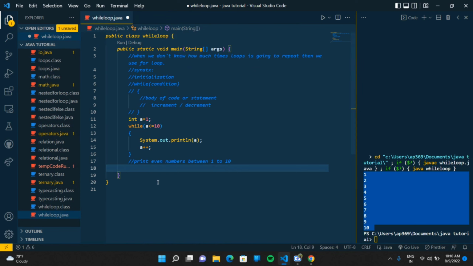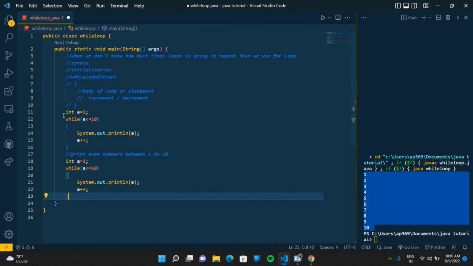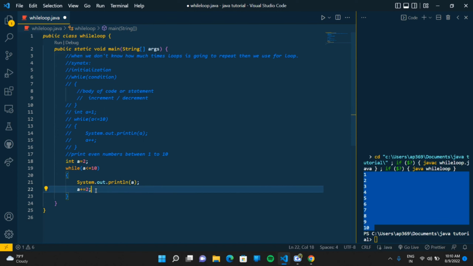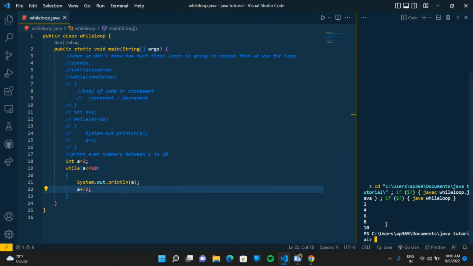I just copy this code from here, Control C, Control V, and firstly I comment out this section, otherwise it gives me an error. We want to print the even numbers, then a plus equal to 2, and the first value of even is 2. Save. Done. See, this is giving me 2, 4, 6, 8, 10. Perfectly running code, right? That's question number one.